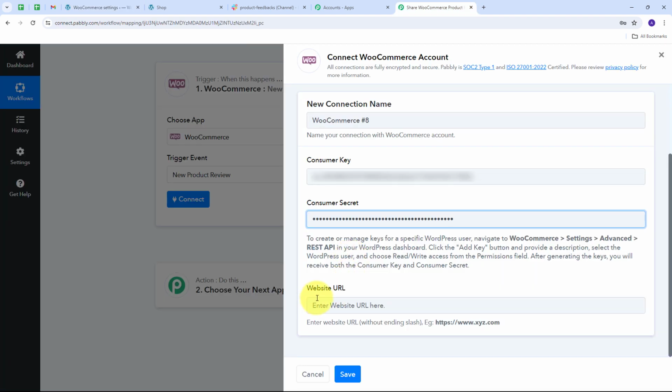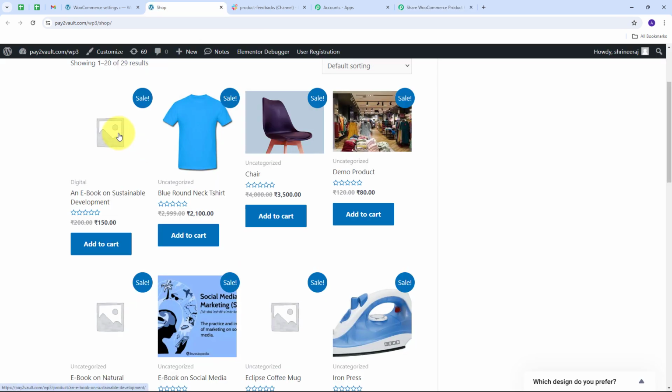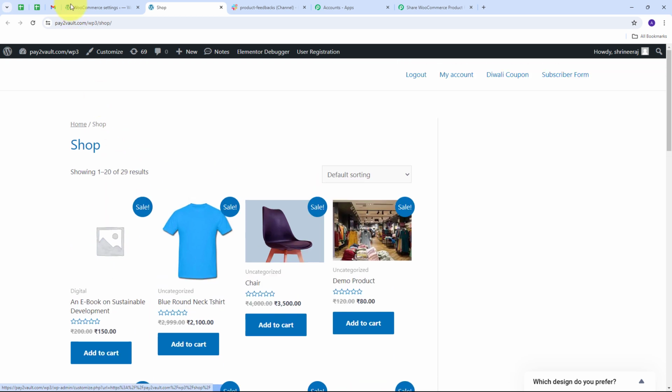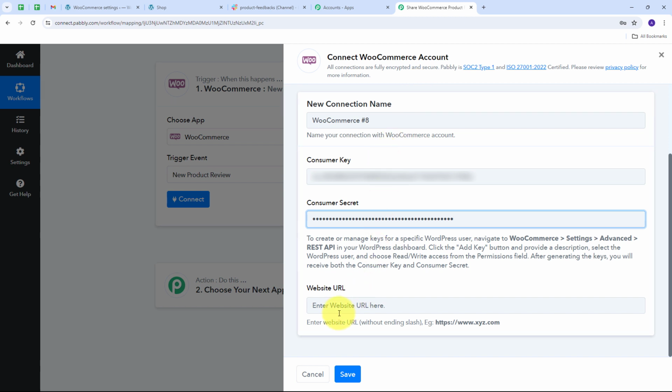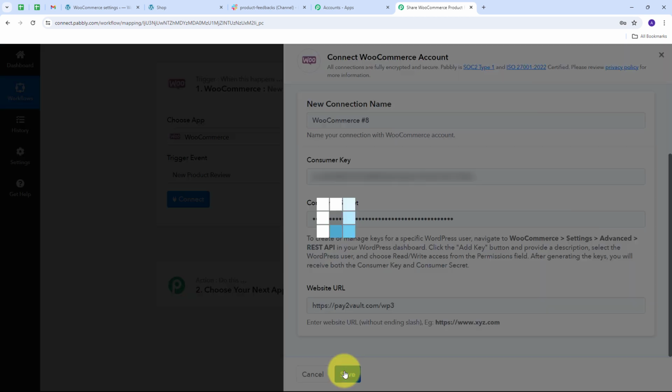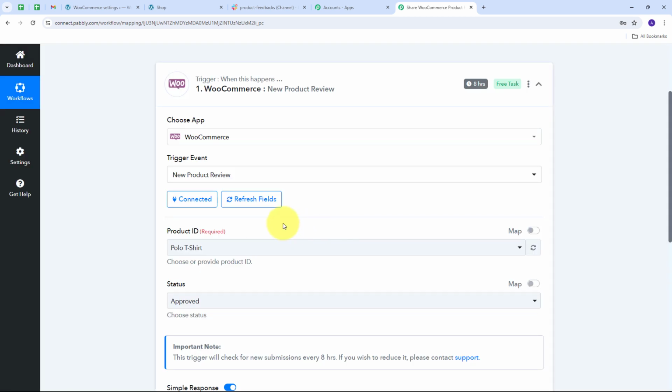And now I need the website URL. So for the website URL, I have to take you to my WooCommerce store. And here this is my WooCommerce store. And in the store, I have my path URL. So I'm going to click here and copy all this till WP3. I will go back to Pabbly Connect and it is going to be my website URL. So I'm going to paste that here. And now I need to click on save.